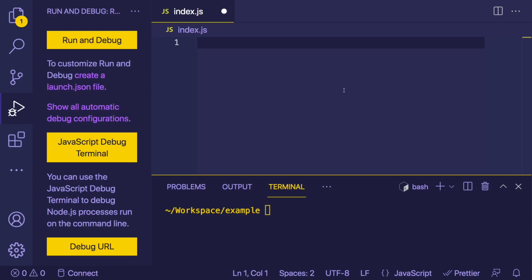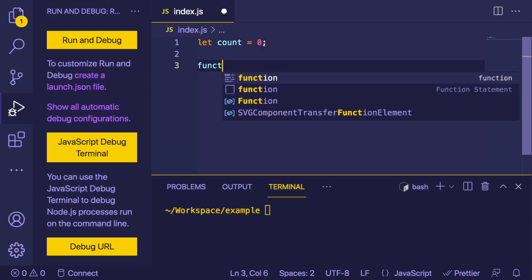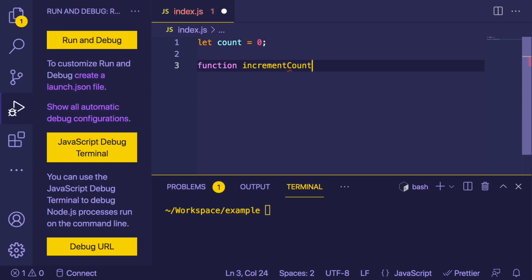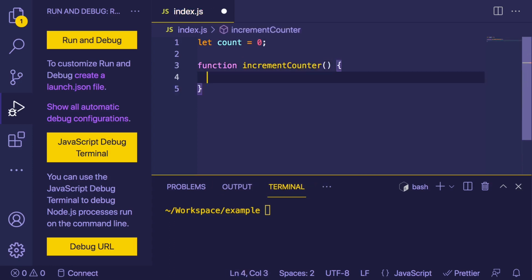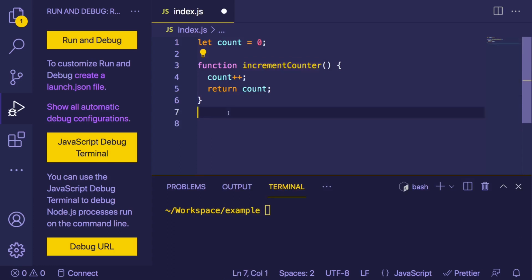So let's assume that you have, for some reason, a use case or a feature where you need to increment a counter in your code. Let's just go ahead and declare a count variable here. And we're going to make a function called increment counter. And in order to increment this count variable, we're just going to do count plus plus and then return the value of count here. All right. And let's just go ahead and call it three times.